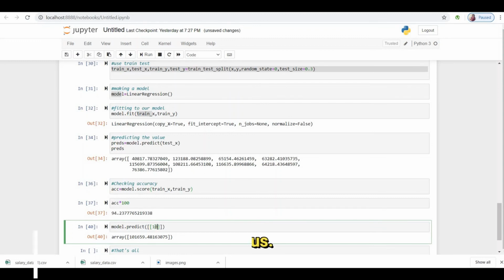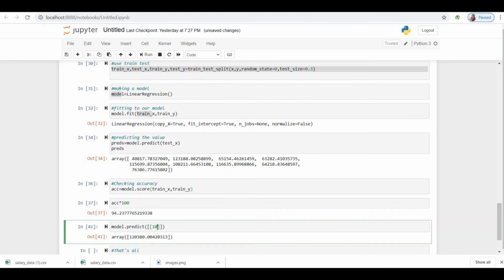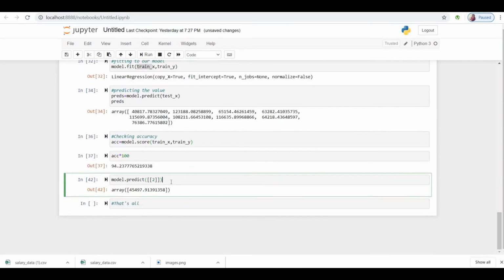What if our experience is 10 years? We are getting a higher value, that is, salary in lakhs. What if my experience is 2 years? We can see that we are getting only 45,000 as salary. So this is the linear relationship, and we are proving it here as well.